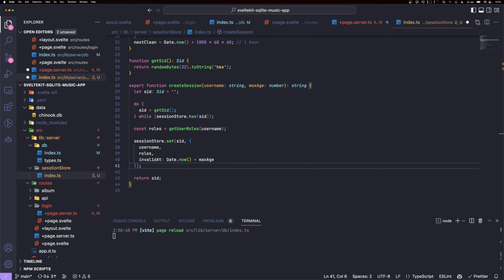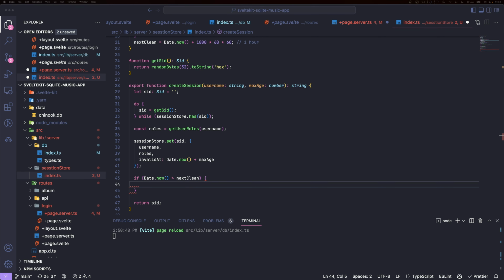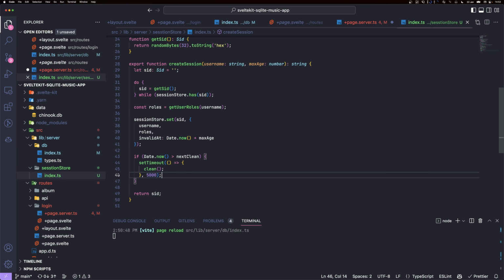Yeah, okay, so we need to actually call this cleanup function, and we do that if Date.now is past next clean, but I also like to put it in a small timeout, so it runs basically after we return this thing.